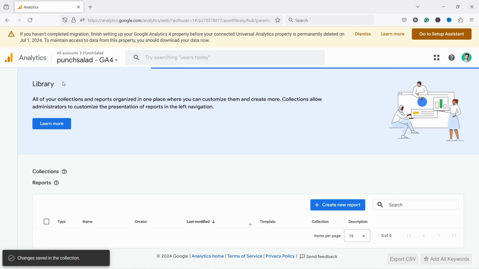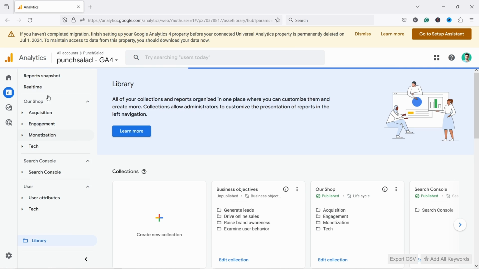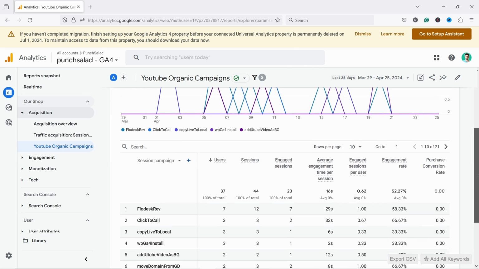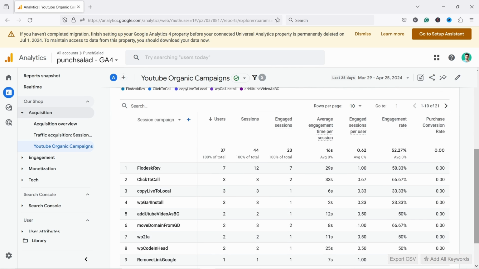Let's go back. And now you notice here on the left, you have acquisitions, and there you go. You have your YouTube organic campaigns. You can notice that this is our report. It's custom made and it just has relevant information to us or to our colleagues. This way, you're able to just cut out all the mess that GA4 comes with.